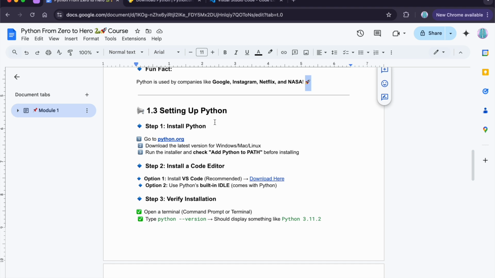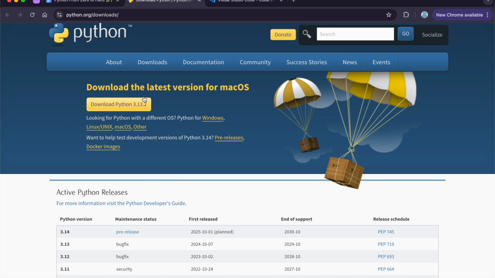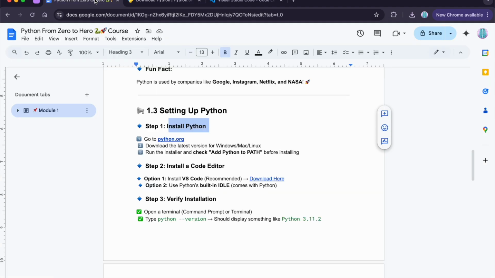In order to set up Python, we first need to install Python. So let's go to python.org. Here we go to download Python, the latest version. For this I'm using macOS, so it's going to be macOS compatible. Let's download this. Okay, we have downloaded it.